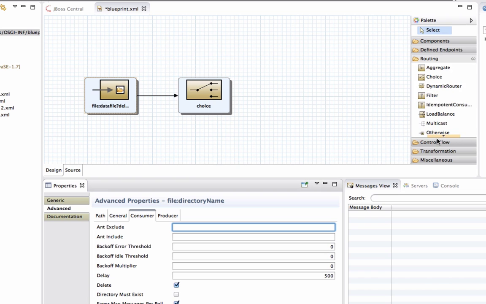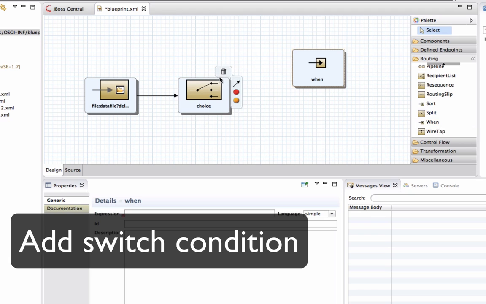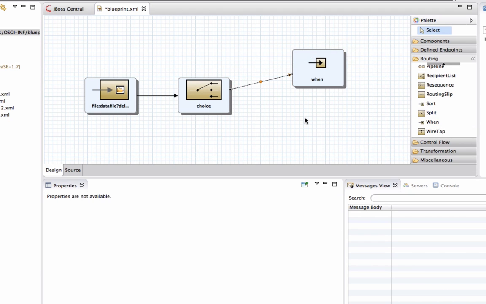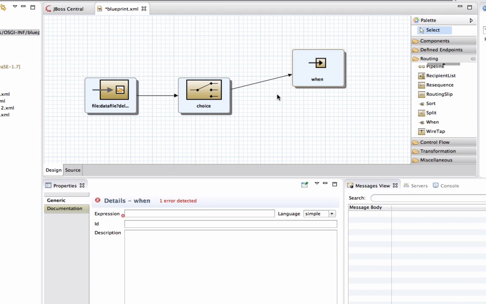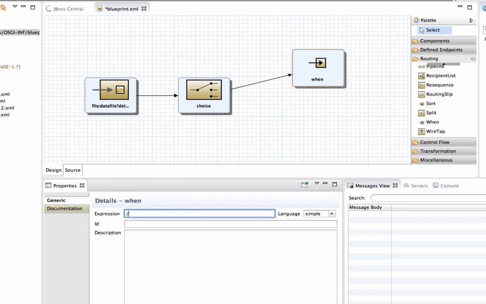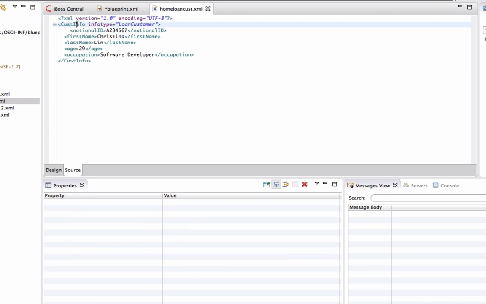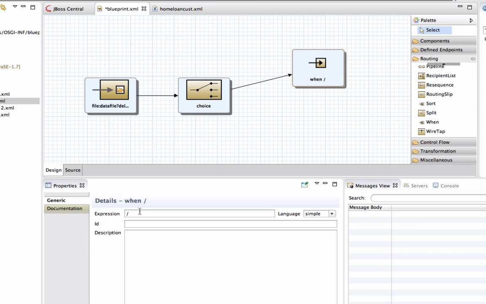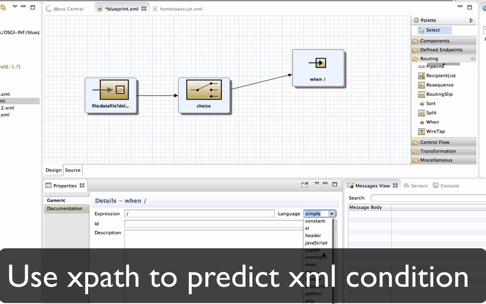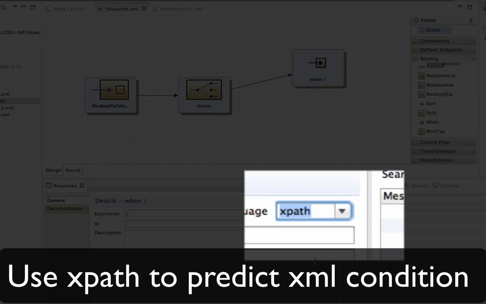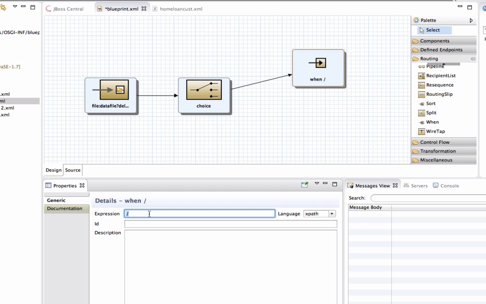After I have set the folder that I'm receiving the data from, I'm going to add the switch condition, which is going to determine which messaging queue I'm going to send my files to. Here I'm going to put in the condition. Because of the nature of my data, it is an XML file. How do I determine where to put this XML file? Because it's XML, I'm going to use the XPath library to determine it.